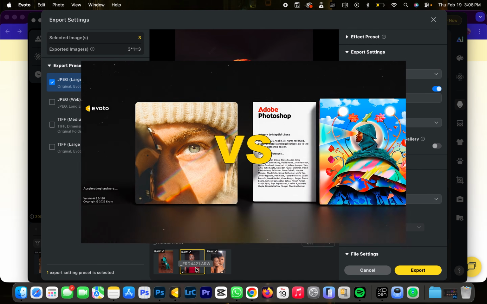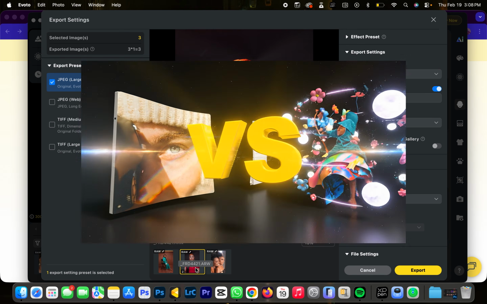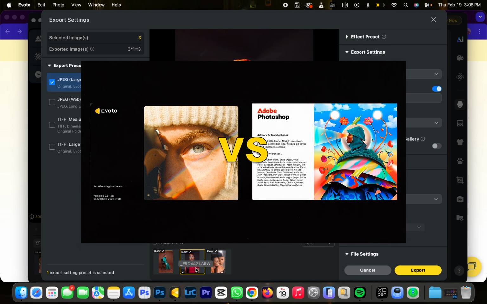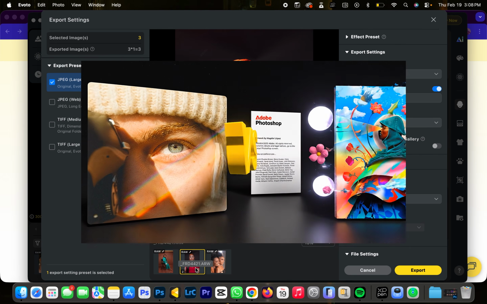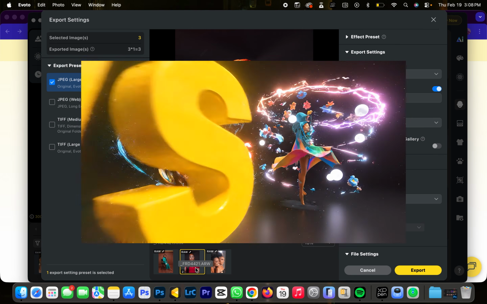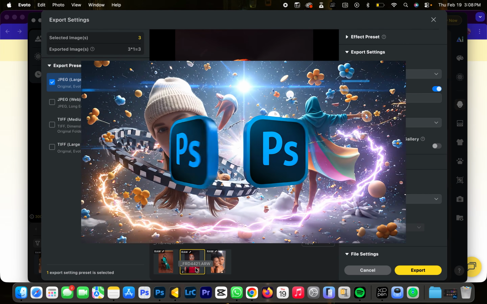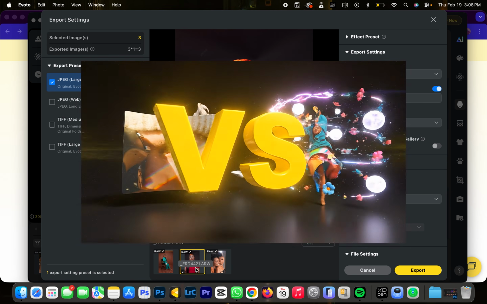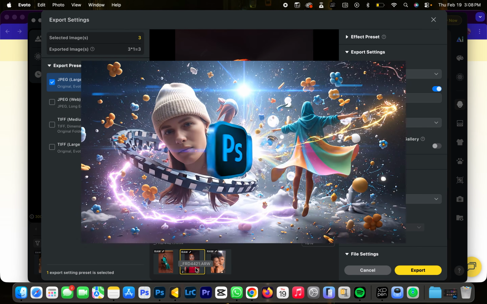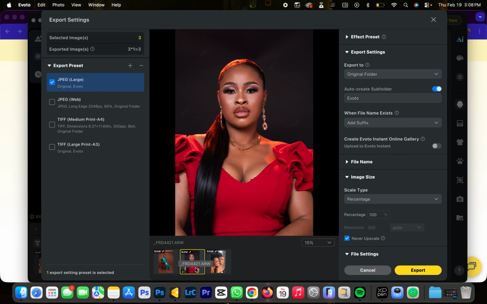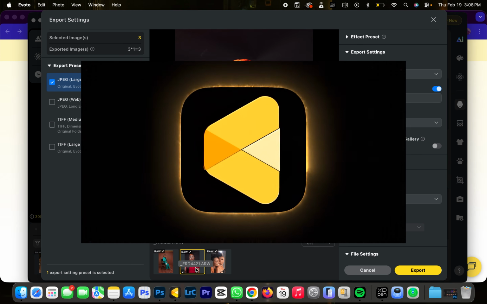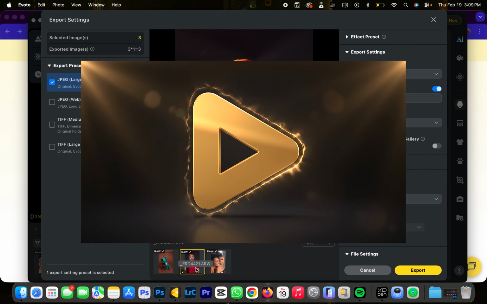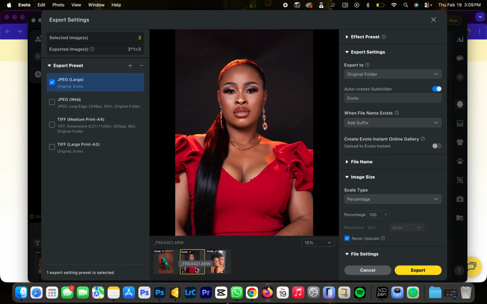So yeah, I give it up to Evoto, but Photoshop still beats Evoto when it comes to high-end retouching, photo manipulation, and background effects. There are tons of tools in Photoshop. You can't over-compare. But for editing on the go, I recommend the Evoto app, and it just saves you a lot of time, and it makes your workflow faster.